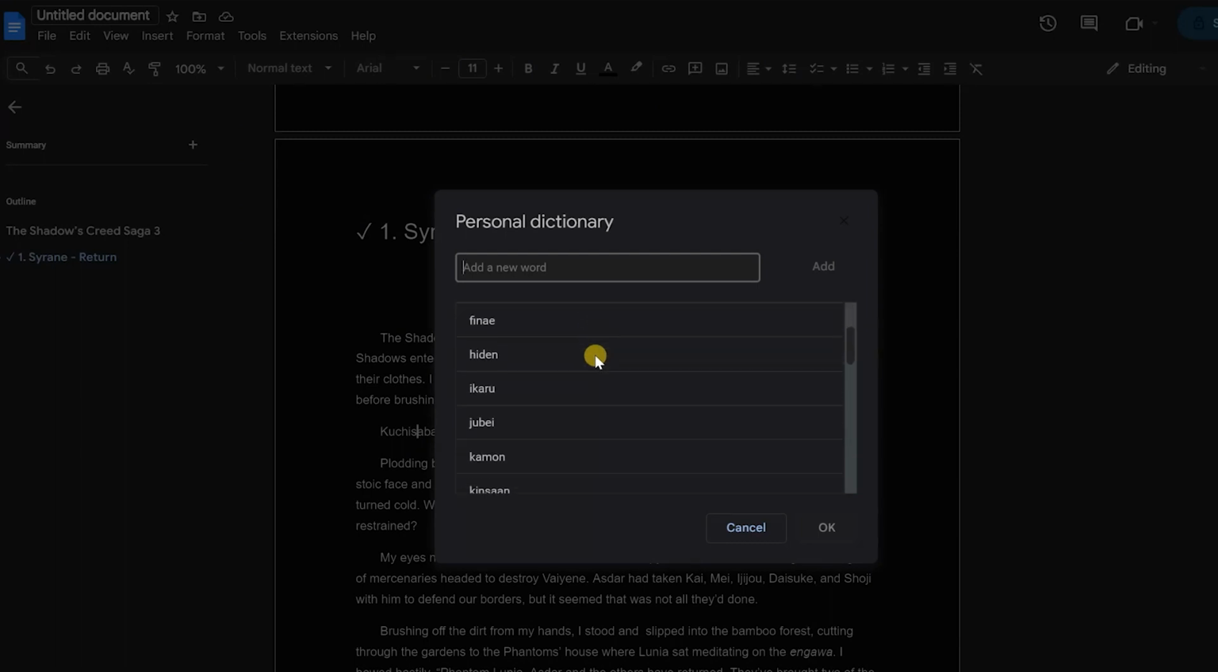And you can see these are all of my character names and my Japanese terms that I've added because I get annoyed when it tells me it's spelled wrong. And if you want to delete one, all you need to do is just click on the trash can.